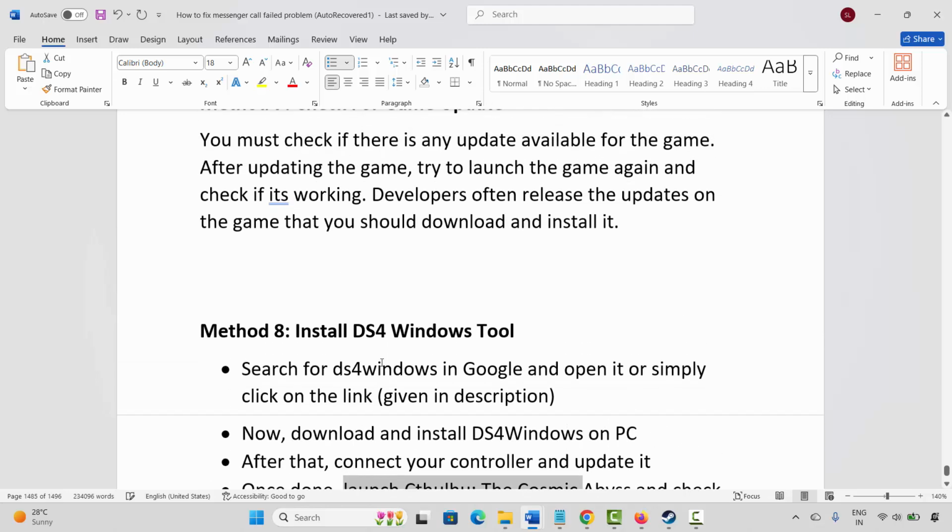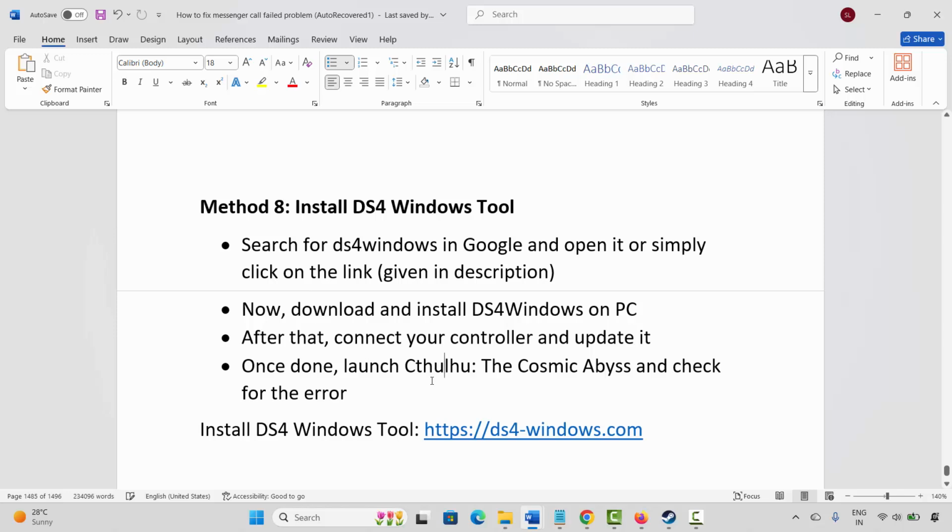So these are few solutions to fix Cthulhu, the Cosmic Abyss gamepad or controller not working issue.